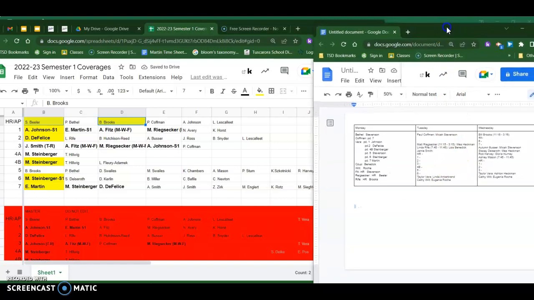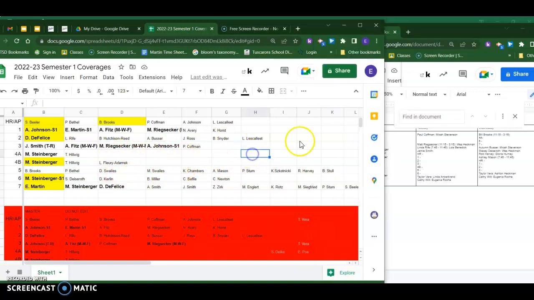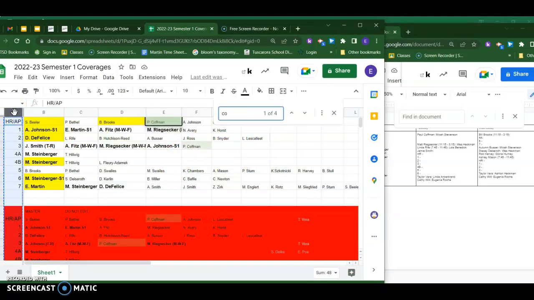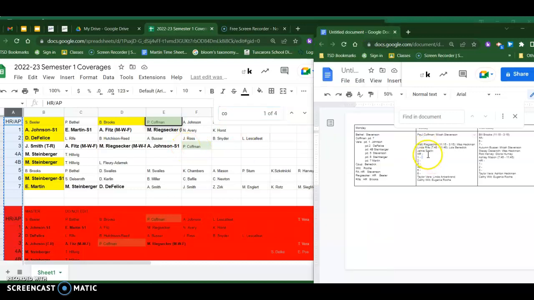And on to Tuesday. So I see that I have some subs in. I see that Jamie Smith needs covered. So the first thing I'm going to do, I see that Micah is covering for Mr. Kaufman. So when is Mr. Kaufman available? I could always do a Control F and search for Kaufman if I needed to. So I can see that homeroom and third period work well.